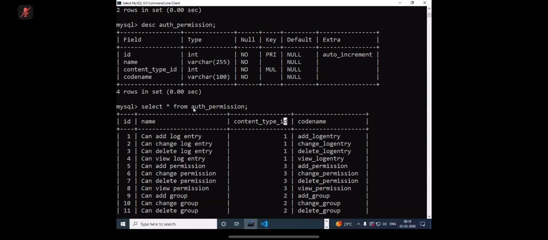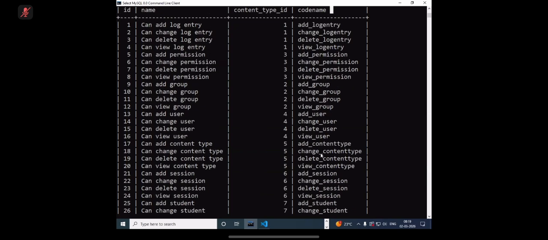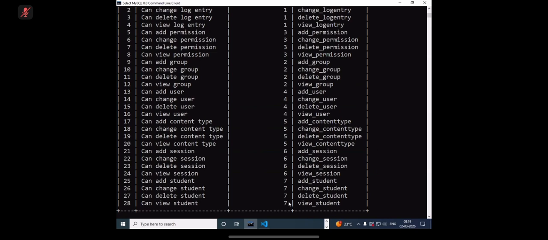Say select star from authentication permission. There is an ID, a name, a content type ID, and a code name. What is our model name? The model name is view student.